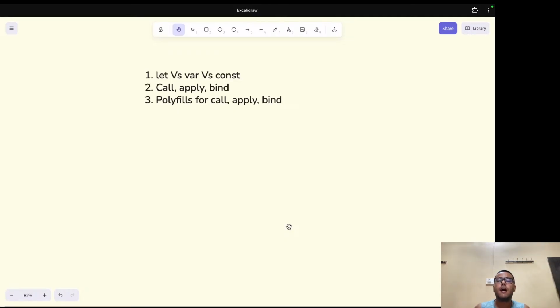Polyfills means our own implementation of these methods, instead of just using them natively. We will see this implementation, and we will also see the difference between let, var and const. So firstly we will talk about the difference between let, var and const.